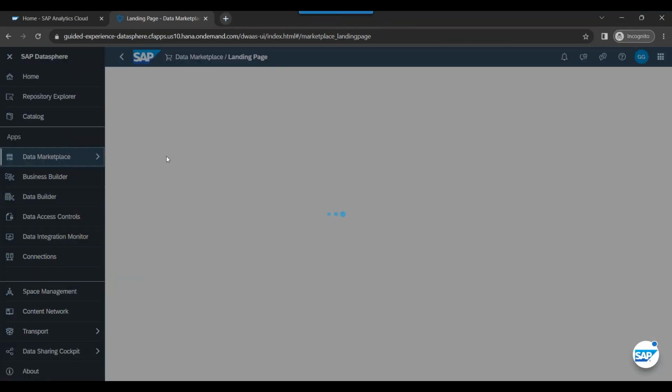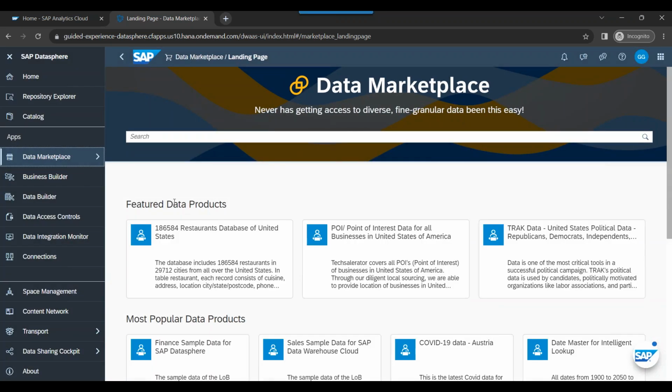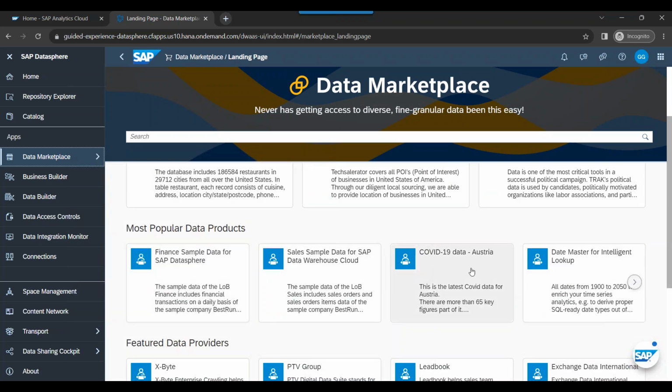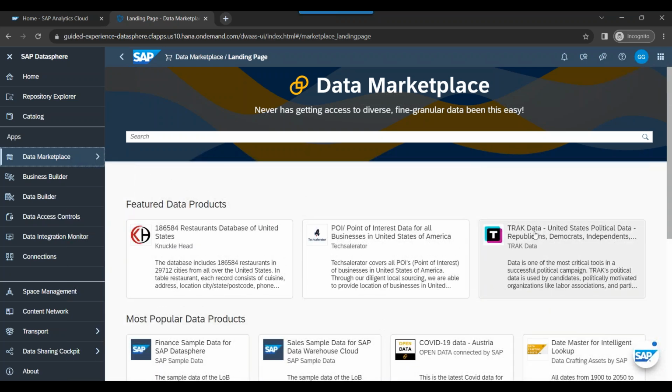Okay, let me also show you quickly Data Marketplace, where you can find all the available products. You see, these are the data sets available. Some are paid, some are not. You see different companies, the sources. These are the different logos, data sets, and companies. We will come back to Data Marketplace later on.